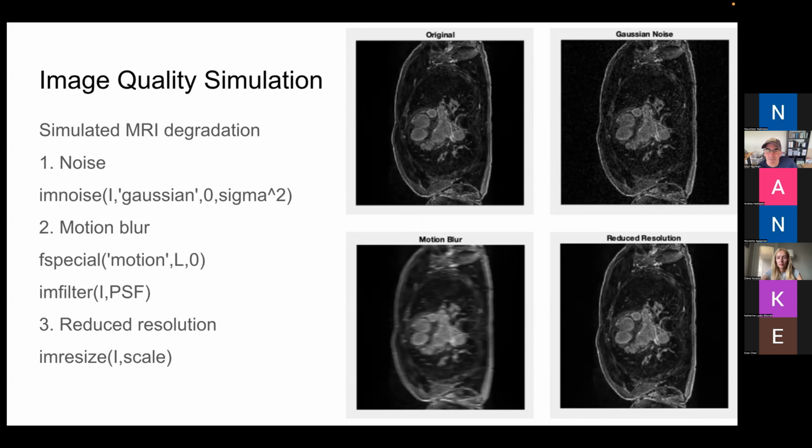One, I use additive Gaussian noise. This simulates the reduced signal to noise ratio, which can occur due to acquisition settings or scanner limitations. And I implemented it using the imnoise function in MATLAB. Noise variance is systematically varied across multiple levels to simulate progressively degraded imaging conditions, and you can see that in the top right image over here. I think it's kind of hard to see the differences between that one and the original image.